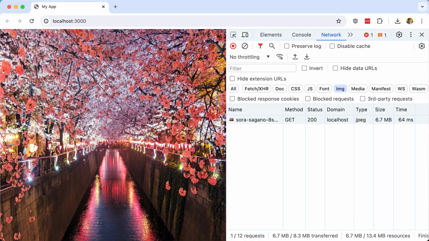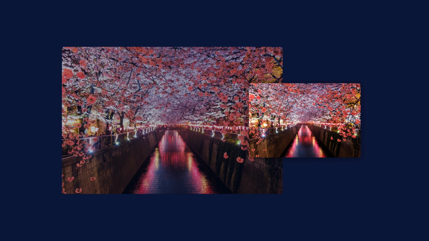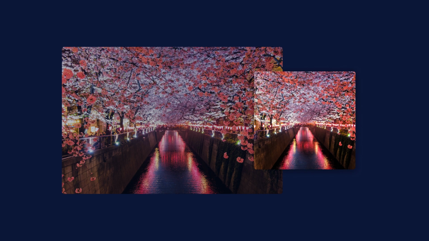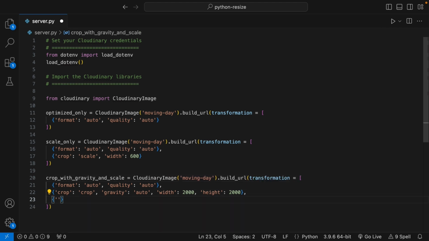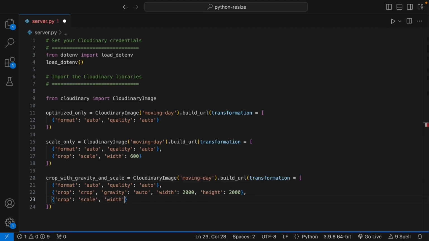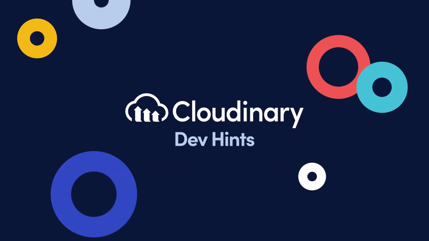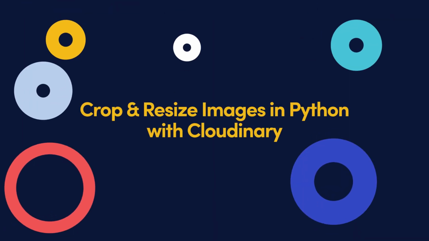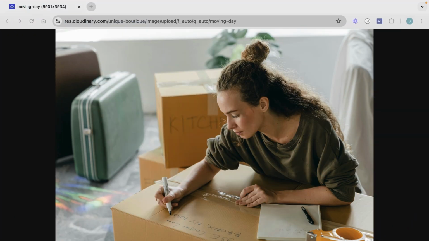Delivering images at full size may not always be ideal, as displaying large images can lead to longer loading times and increased bandwidth usage. Whether we want to just resize an image or crop it to a specific aspect ratio, with Cloudinary's Python SDK, we can manage transformations efficiently. Let's first take a look at a full-size image.